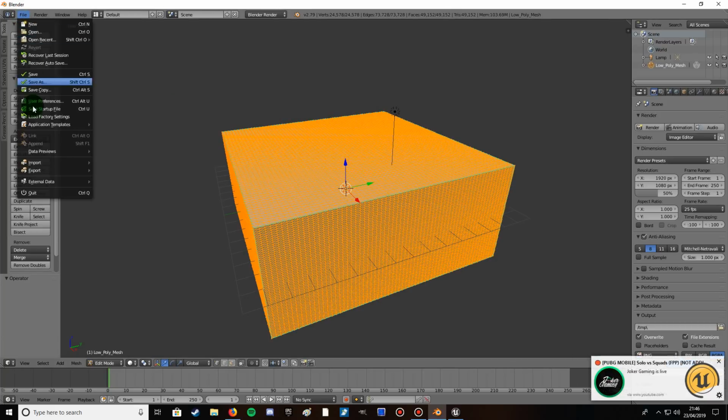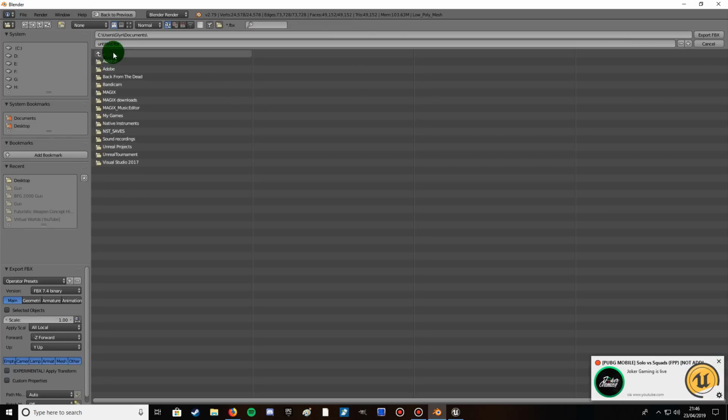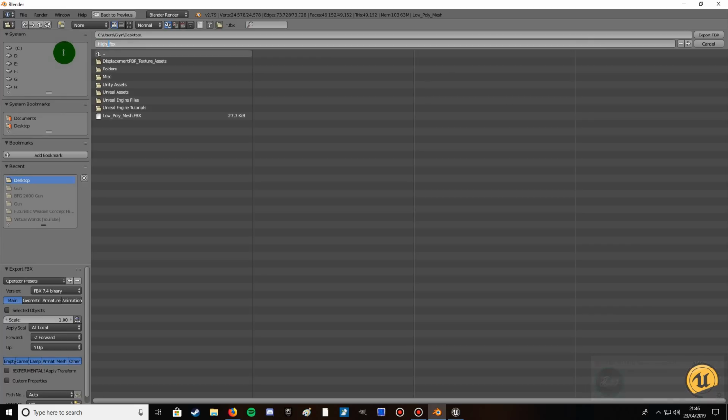Then go ahead and click File. We're going to export it now. Go down to Export. Make sure it's an FBX file because that's what Unreal understands. And then choose a save location. We'll give it a desktop and we'll give it a name. Now we'll call it, instead of low poly mesh, we'll call it high_poly_mesh, and save it to the desktop. Then go ahead and click export.